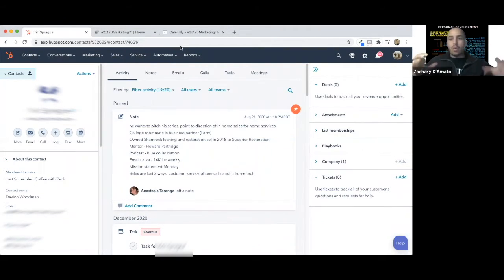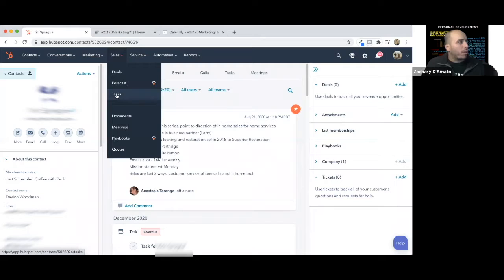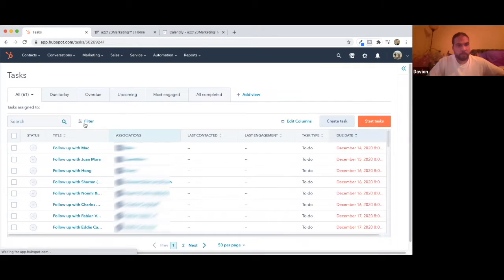So how do you know when you need to call your contacts? And it's the task button. So we talked about contacts. Now let's talk about the sales task. So you click sales in the menu bar. Third one down is tasks. Now you should see all the tasks that are assigned to you.